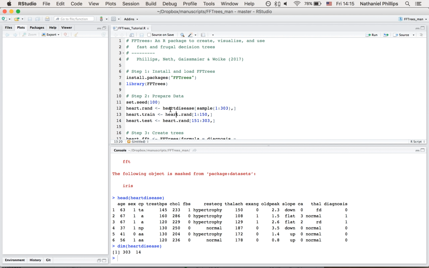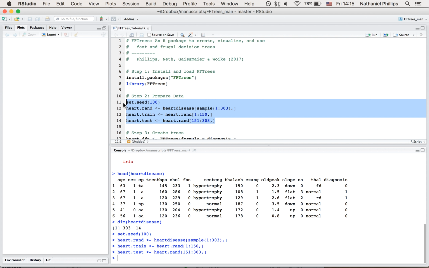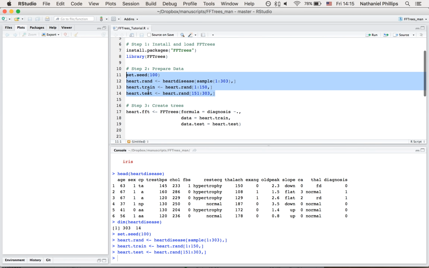columns. So what we're going to do is separate the original data set into a training and test data set. So we do that by running these commands. The set.seed here is just to make sure that our random split is the same every time we run this, just for demonstration purposes. So now we have a heart.train dataset for training and a heart.test dataset for testing.